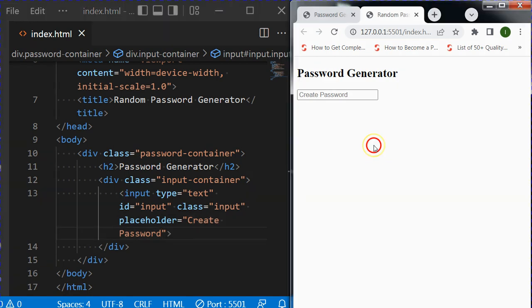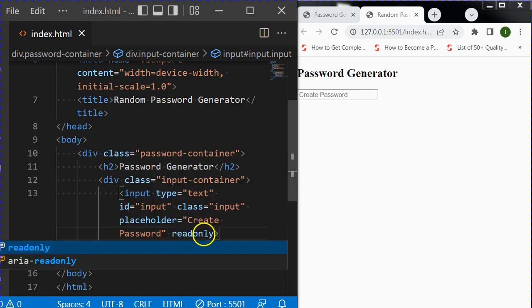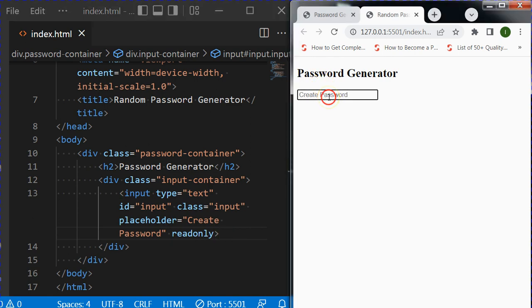So this is the input field where our generated password will appear. And because of that, we do not want the user to type anything in there. So to prevent that, we add the attribute readonly to our input field. Now the user will not be able to type anything in our input field. Let's continue.